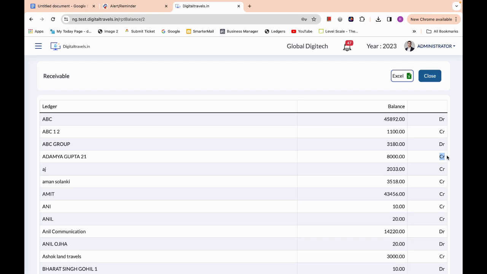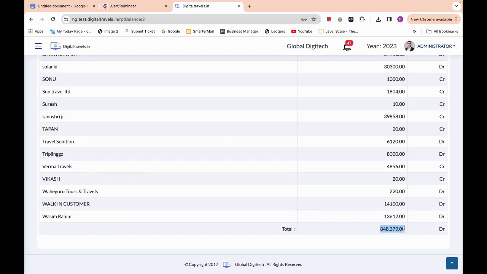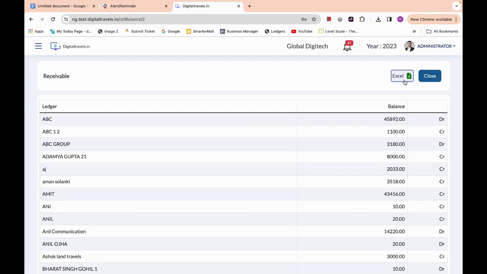As per accounting terms, receivable amount is always debit, and if party's balance is in credit, it means that they have paid in advance. We'll either pay them back or it will get adjusted in upcoming invoices. The total of the receivable amount is mentioned at the bottom. You can download this report in Excel format by clicking the Excel button.